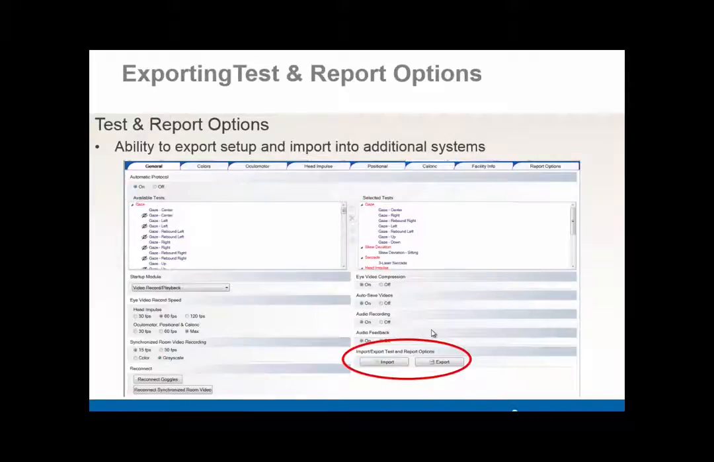What's really nice is if you get all that set up, you can then export it and save it somewhere. So you know that if you get another system or you have multiple systems and want to set them all up the same, then you export a file and import it into the next computer, and all of your systems are set up exactly the same.